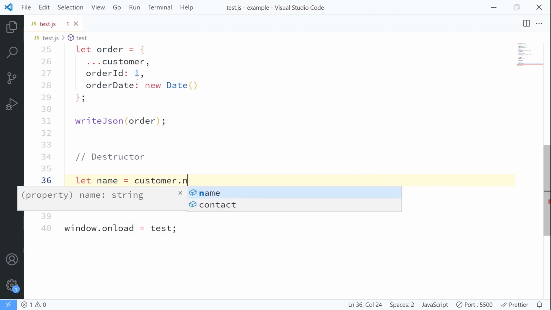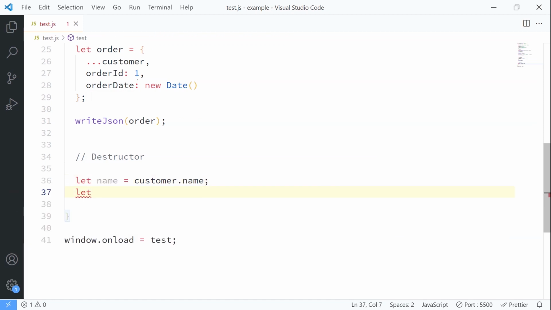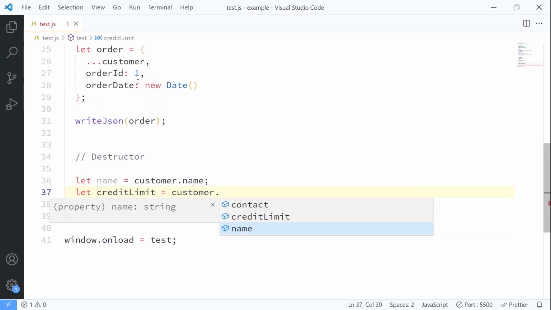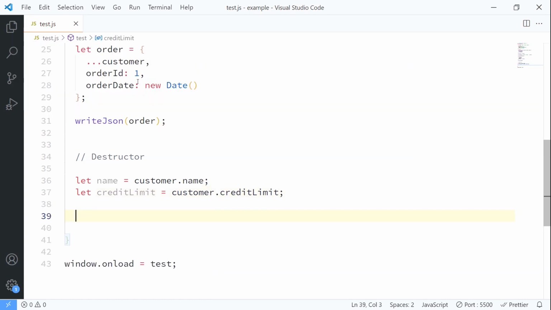So I might say customer.name, and let's say credit limit equals customer.creditLimit. Not an uncommon thing that you might want to do, might want to be passing them in, whatever the case is. What we want to do is not actually destructor here, we want destructuring. The idea here is pretty simple.